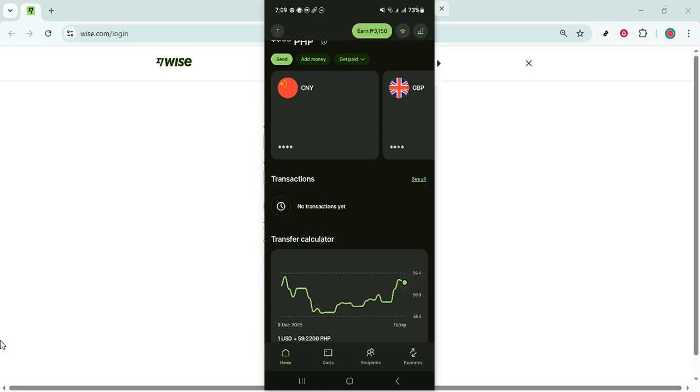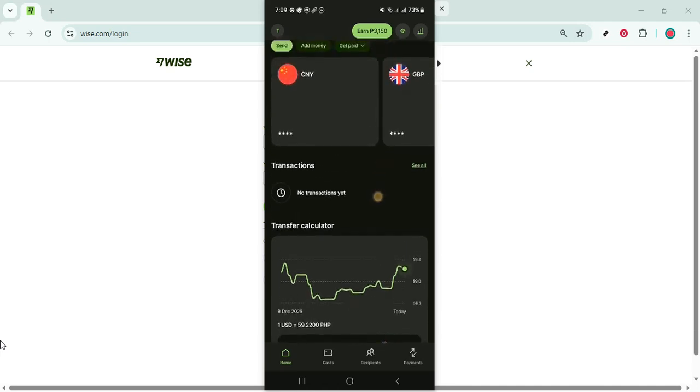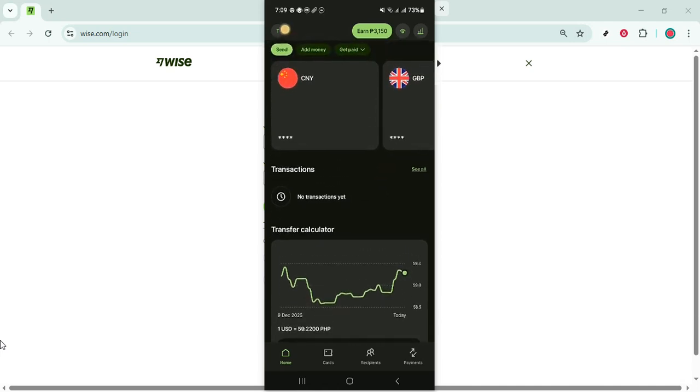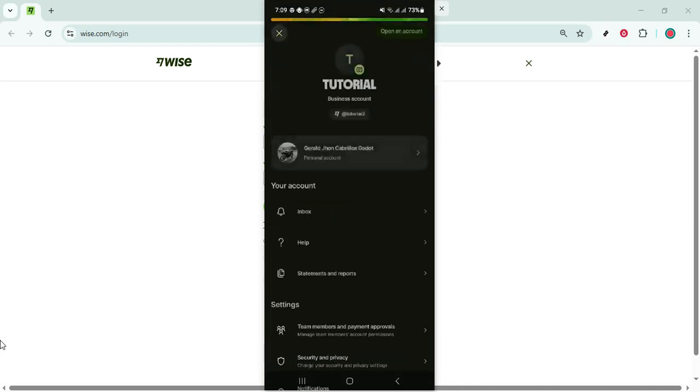Start on the Wise home screen. Look toward the top left and tap the profile icon. This is the hub for your account-related settings. If you don't see it right away, give the app a second to load or make sure you're on the main screen rather than inside a specific feature.